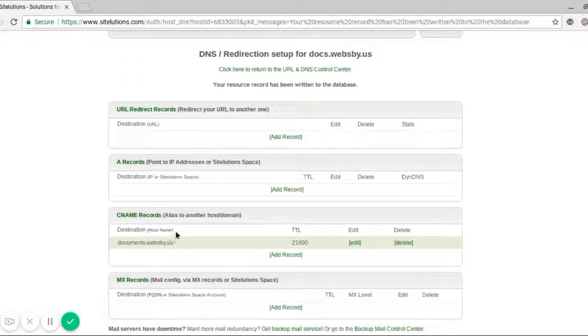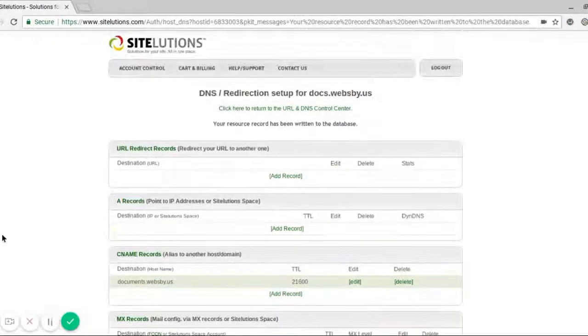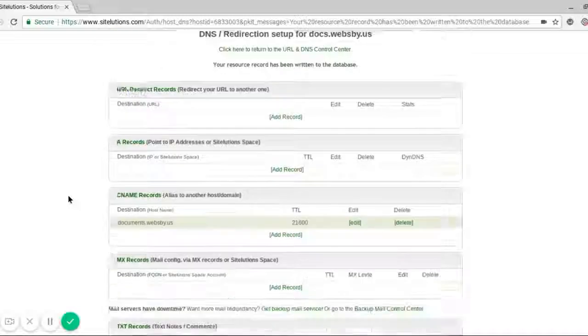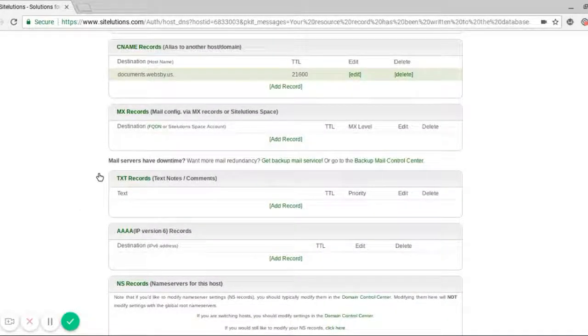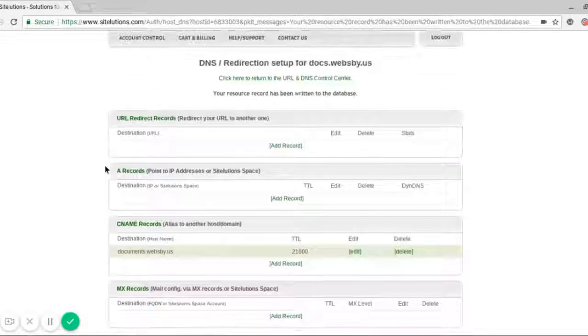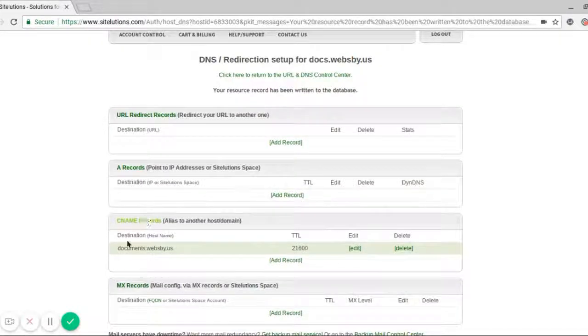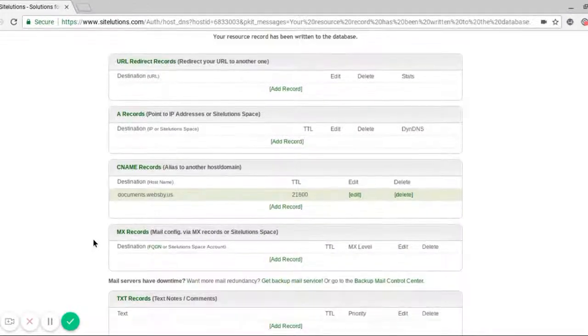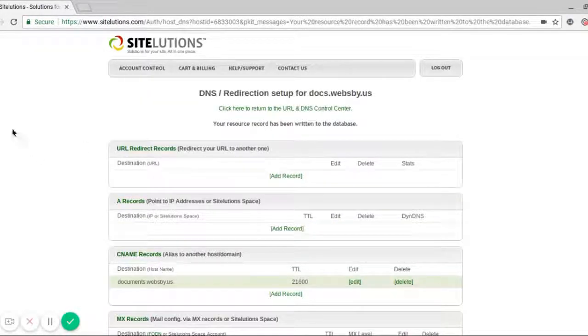And there you go. So now when you type in docs.webspy.us, it'll take you to the page that has the content that's on documents.webspy.us. And that is the basics of how to create a CNAME record. So there are a few other types of records like TXT records and NS records, but these are the main 3 that you'll be using: A records, CNAME records, and MX records. And you can edit them and delete them as you wish. And that's pretty much the basics of it all.